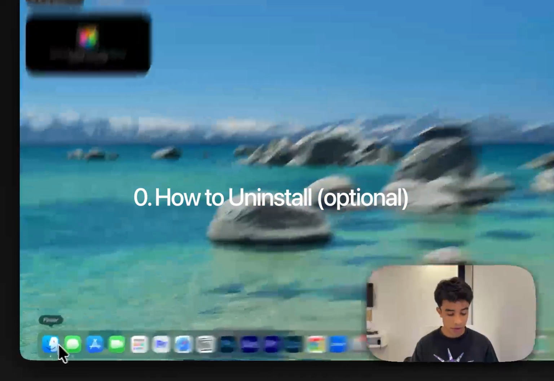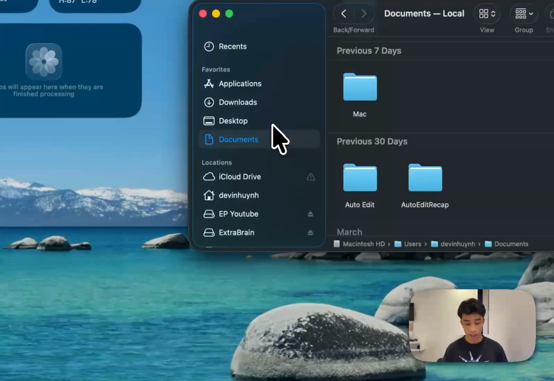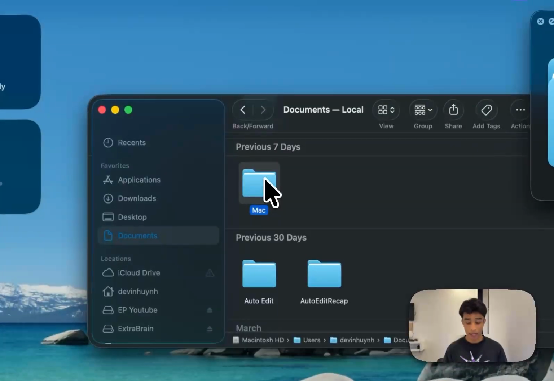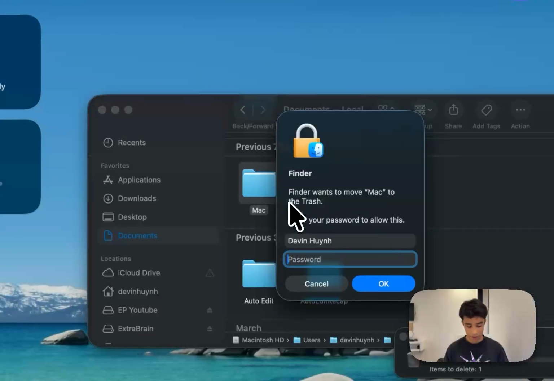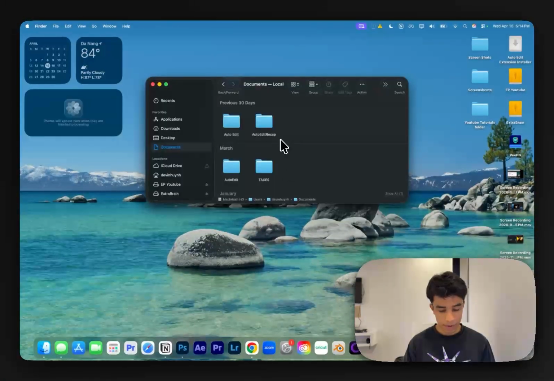So first things first, you go to Finder and you're going to go to your Documents tab. Now you go to your Documents folder and you'll see two folders actually, if you're using one of the plugins, but if you have both plugins, you'll see three folders. You'll see one folder called Mac. You're going to want to just move this to trash. You're going to enter your password and then it will delete it. So you can see I now moved it to trash.